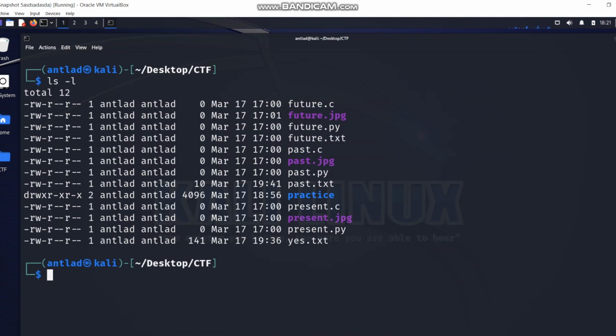And next to it, this tells me the owner of the file, and this tells me what group that file belongs to. Now, in this case, both of these happen to be the same. And this number is a bit more of an advanced thing. It basically tells you how many hard links the file has. But don't worry too much about that right now.